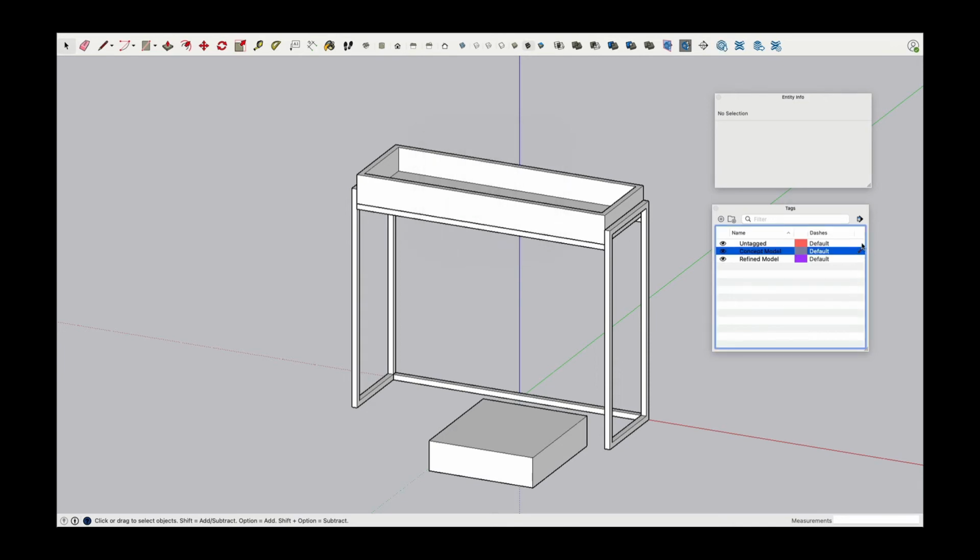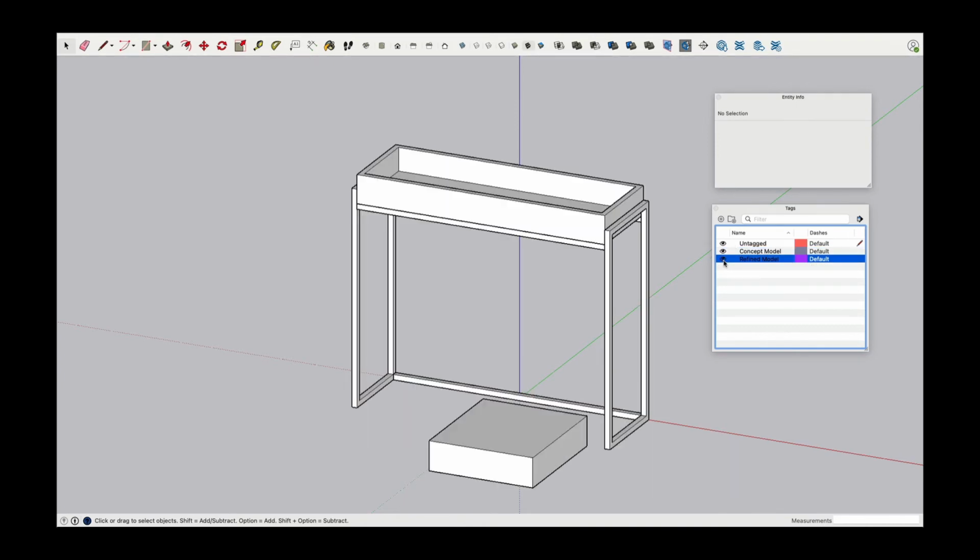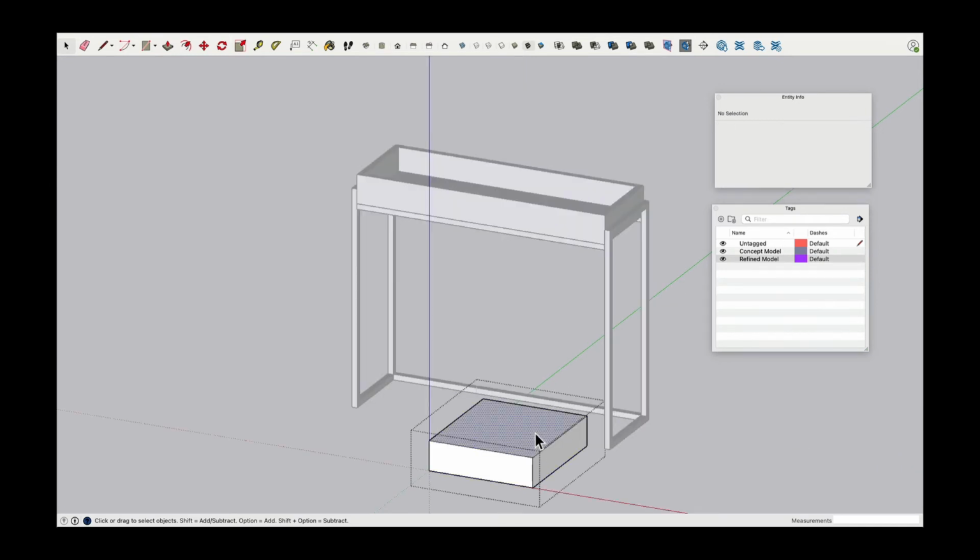Yeah, okay, so the edit button has to be there. If I turn this off now, everything's gone. Hey, but why is this gone when the object is here? So that's the thing. It's not the object that is inside the refined tag. It's just the group. So when I double click, you see this is in concept model. To fix something like this, we can select all the geometry and then say, hey, you should go to untagged.